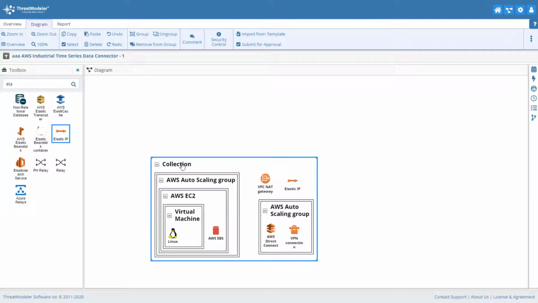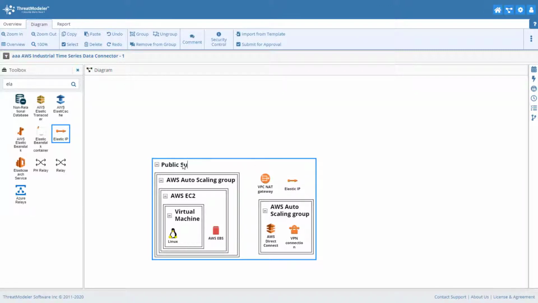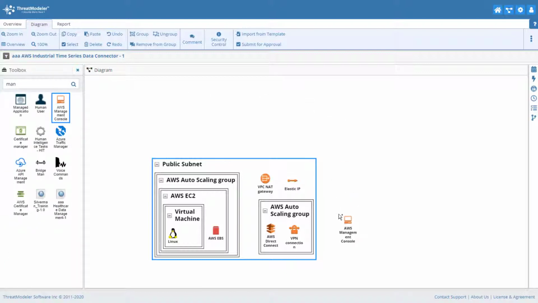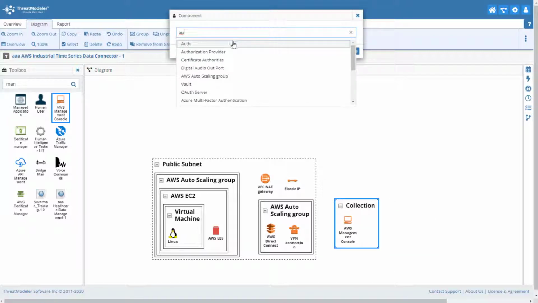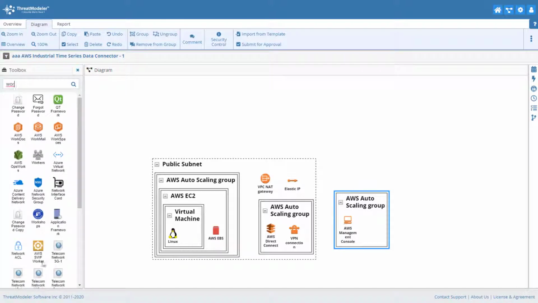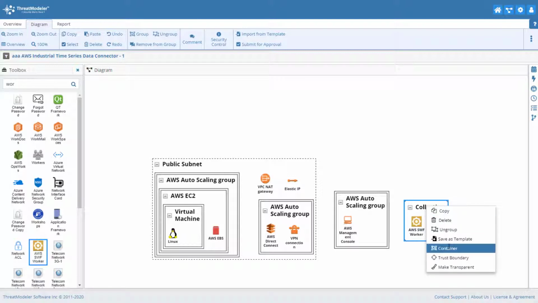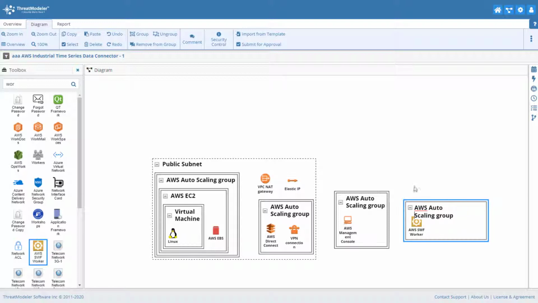We can show the subnet as a trust boundary in a manner very similar to creating a container. In our private subnet, we'll have a management console. The console will be deployed within an auto-scaling group. And a communication worker, also deployed within an auto-scaling group. And the private subnet will have an S3 endpoint.